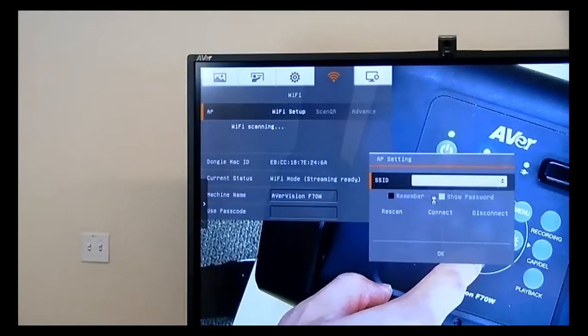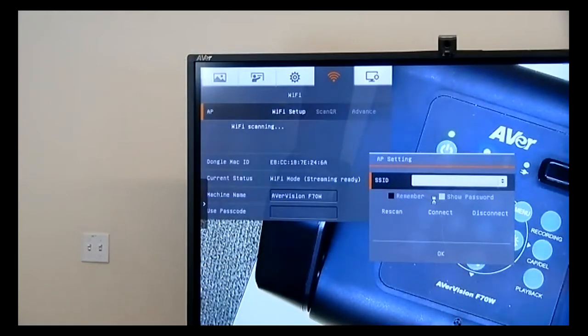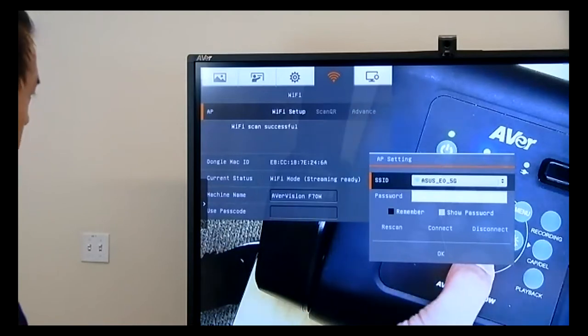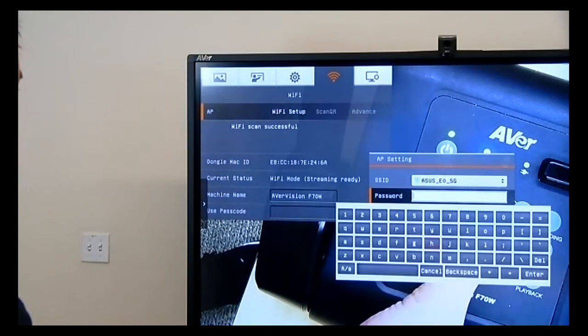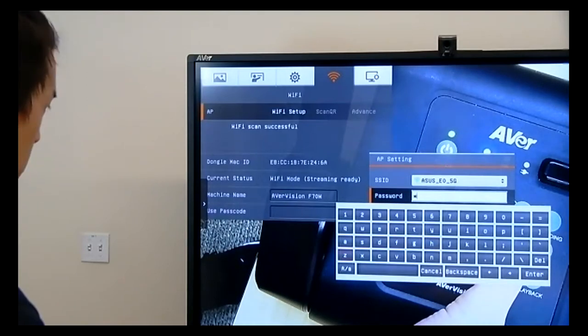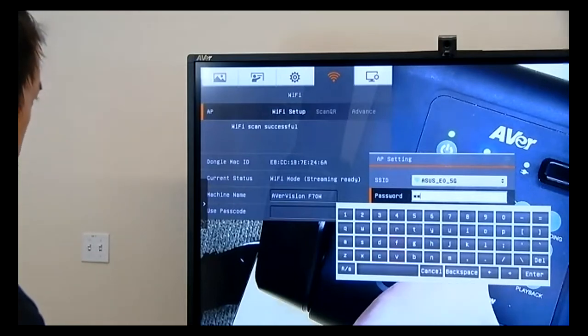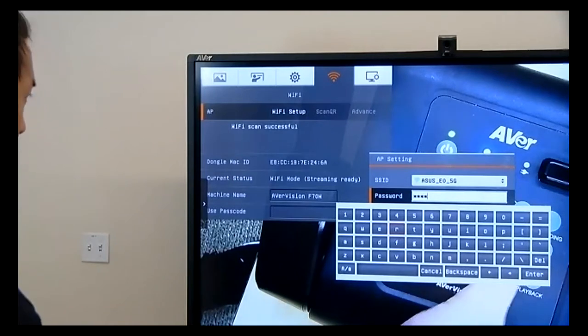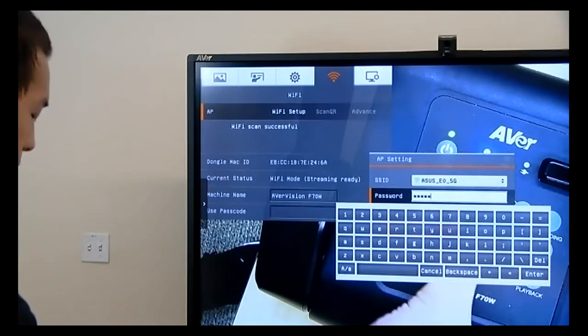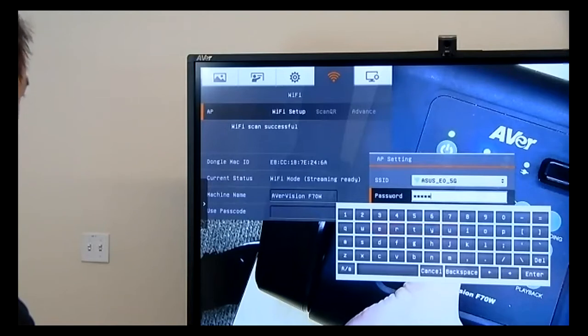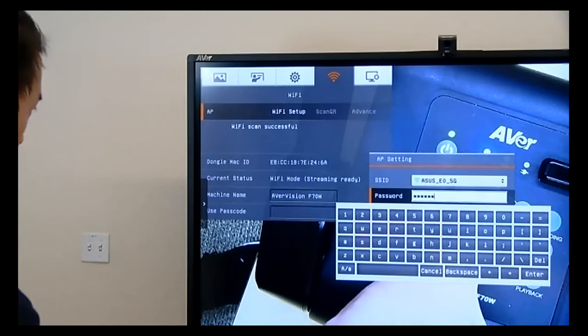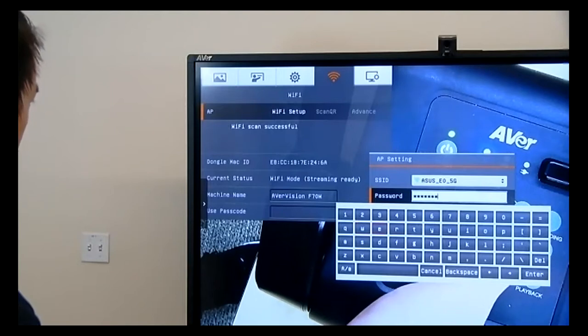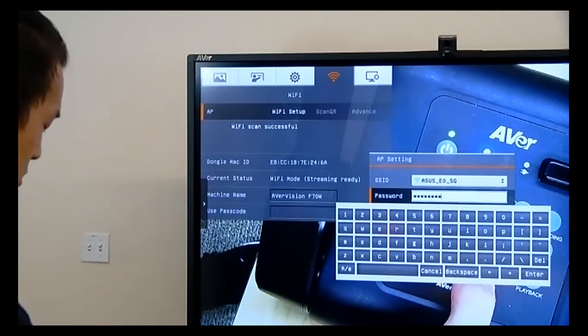So enter Wi-Fi setup. Now it's going to ask for an SSID. So you're going to select your SSID here, which I've done, and then it asks for the password. So I'm just going to enter my password in. It's a lot easier to enter this in with the remote. So if you have the remote, please utilize that, because it takes a little longer doing it this way.